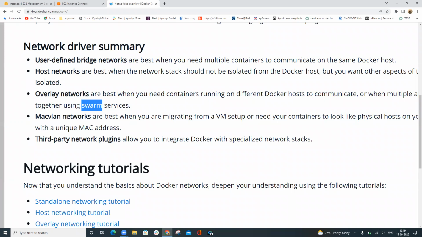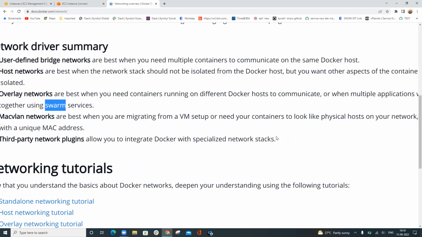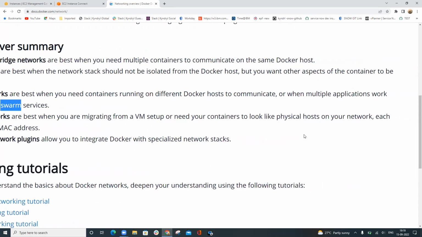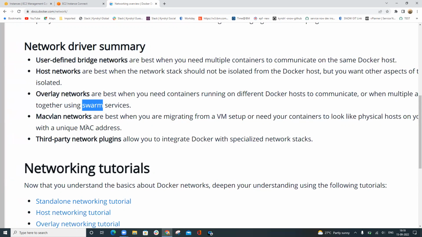Then you have MAC VLAN network. Now, if you're using a virtual machine and a container together, in that case you will be using the MAC address. MAC is a different type of networking. I don't want to go into those details, but MAC is a different type of IP address kind of thing you can think. Okay, so majorly you have these types of network.